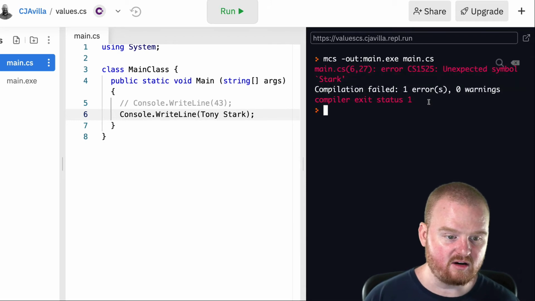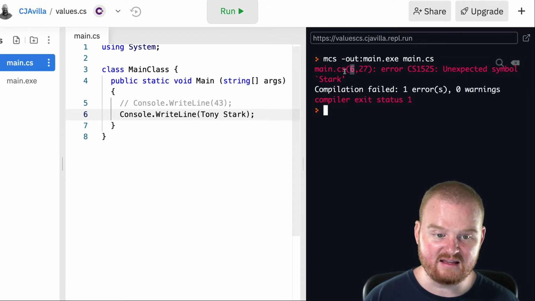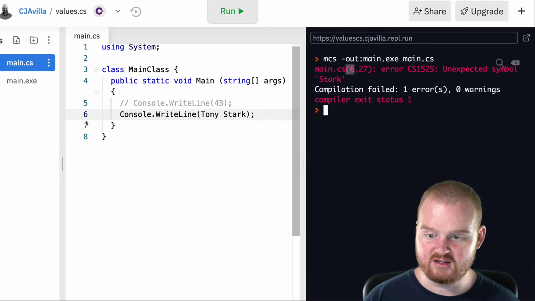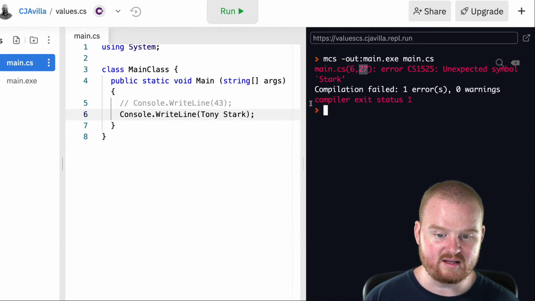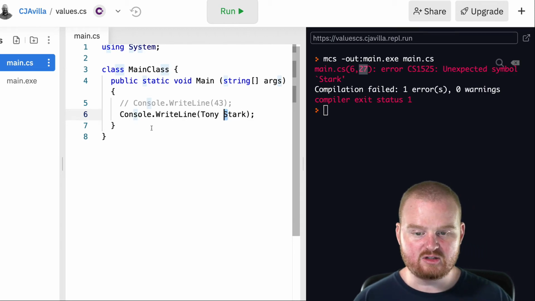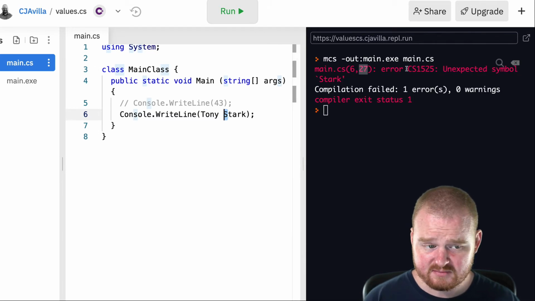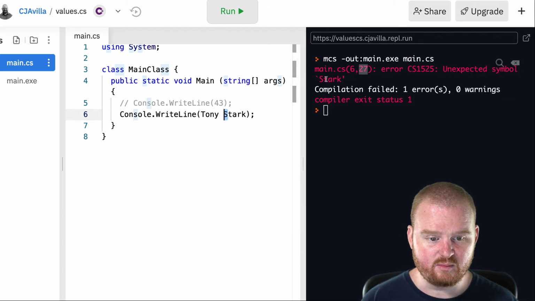So the error here on the right tells us the file name that the error occurred on, so this is main.cs, and then there's two numbers here, 6 and 27. The very first number, 6, tells us what line in this file the error is on. So that error is on line 6. And then 27 tells us what character it's on. So S here is the 27th character on the 6th line in main.cs. It says unexpected symbol Stark.